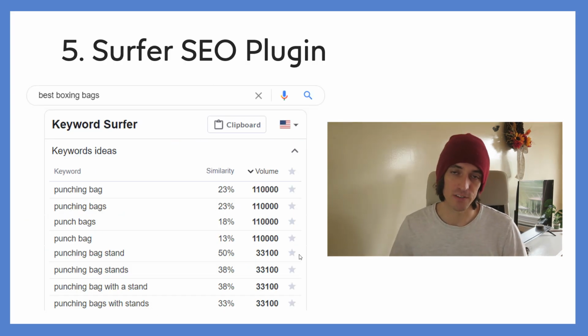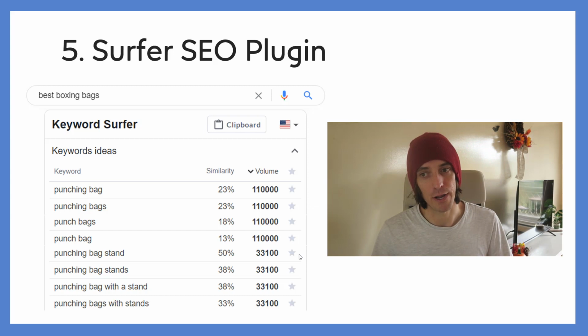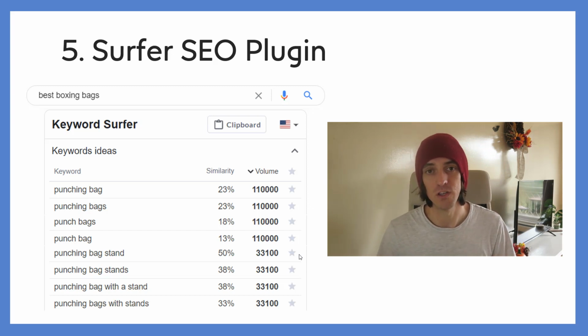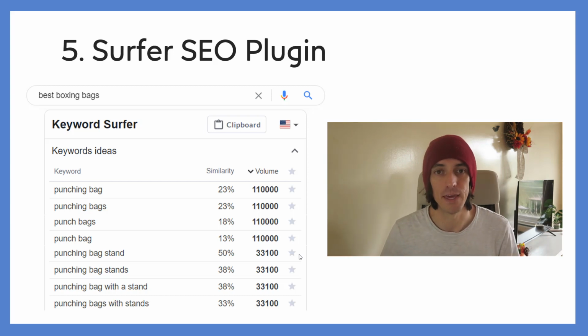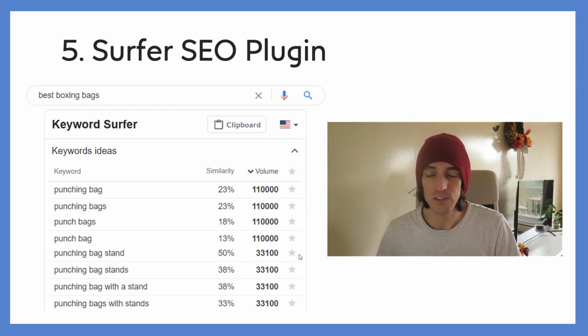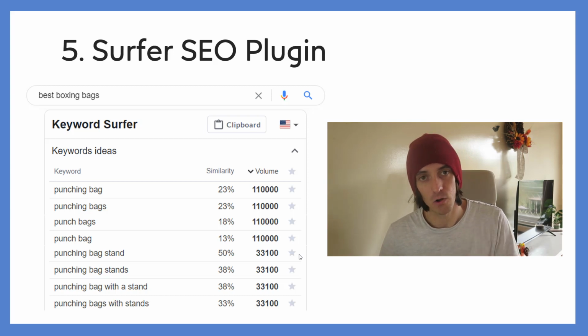Number 5 is a Surfer SEO plugin, a plugin that I strongly recommend. It usually comes up with some suggested keywords on the right-hand side every time you type in the keywords on Google. So get that Surfer SEO plugin. It is 100% free at the moment.